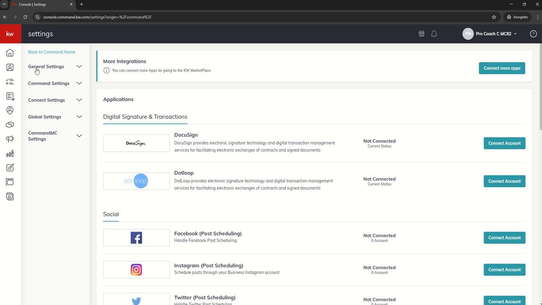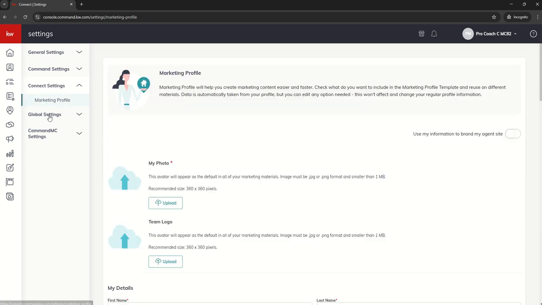So you can see we've got general, Command, Connect. You may or may not have global or Command MC settings. Obviously, I'm in a leadership account, so we have these settings. But most likely you just have the top three or four. We're going to go into Connect settings and select marketing profile.